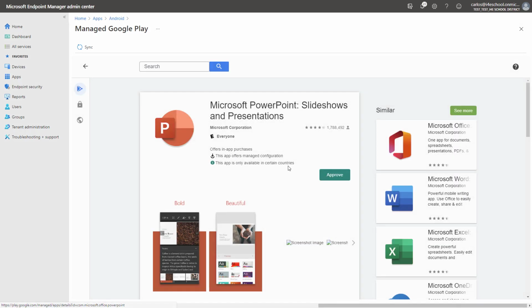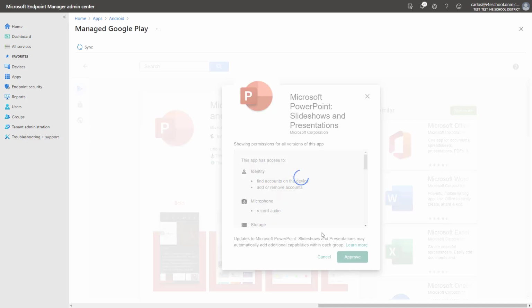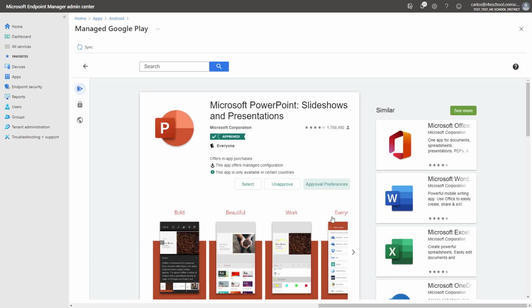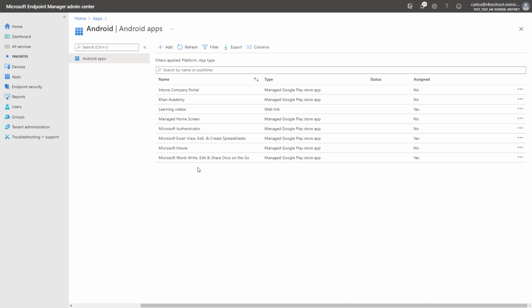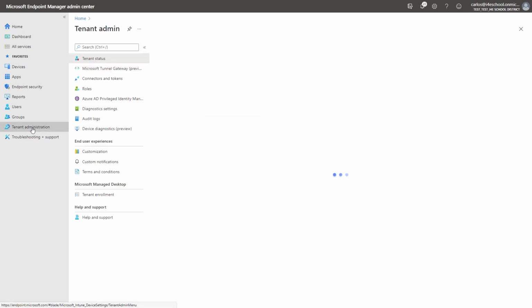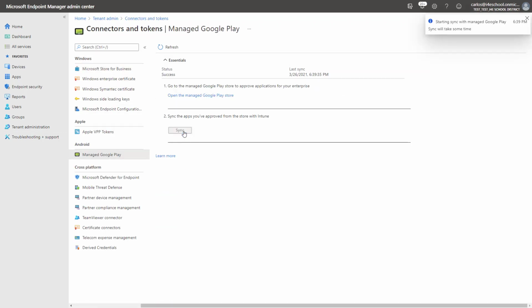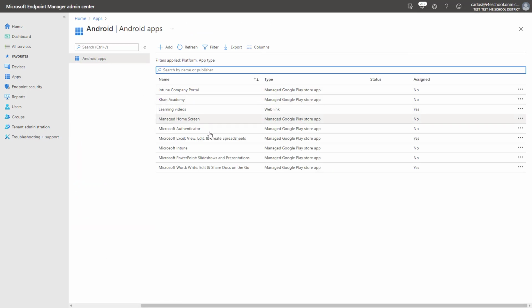We'll select the application, we'll approve for it to be synced, select all of the permissions that are asked by default. We'll select approve. We'll keep the default option to keep approved when app requests new permissions. And now we can click sync. And if the application doesn't sync right away, one of the things we can do is go to Tenant Administration, Connectors and Tokens, and under Managed Google Play, we can force a sync. And now we can go back to Apps, Android, and confirm that the application is now properly synchronized, which it is.